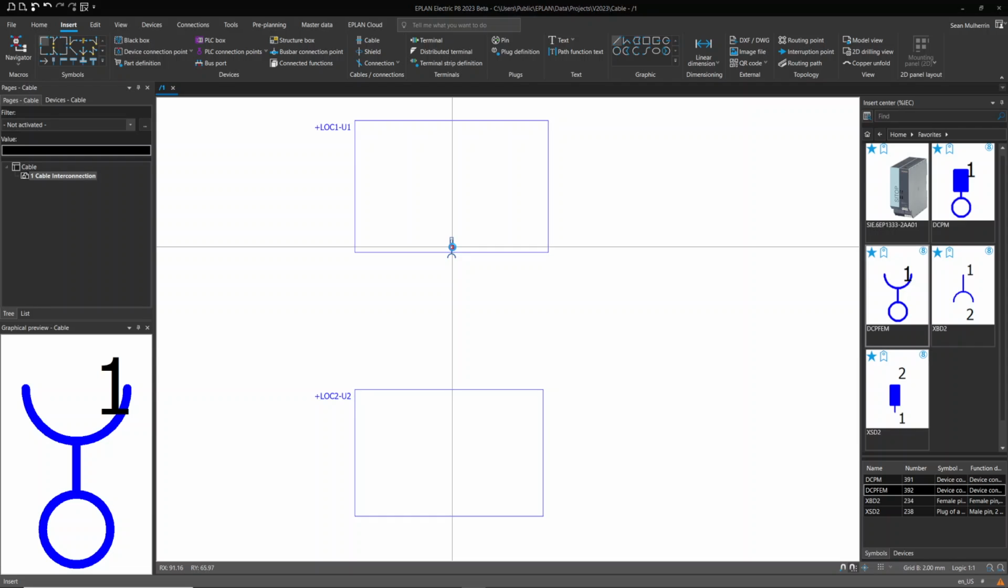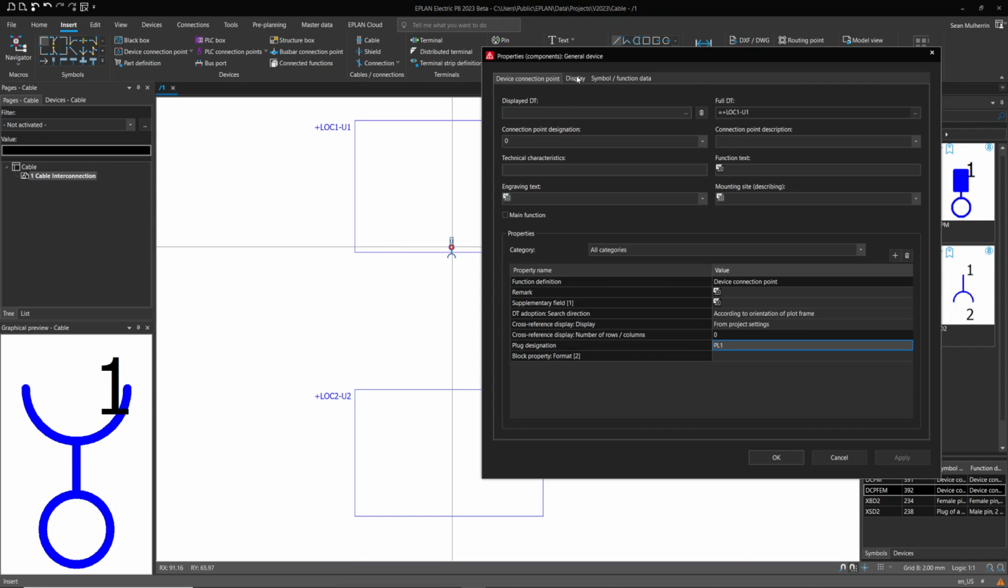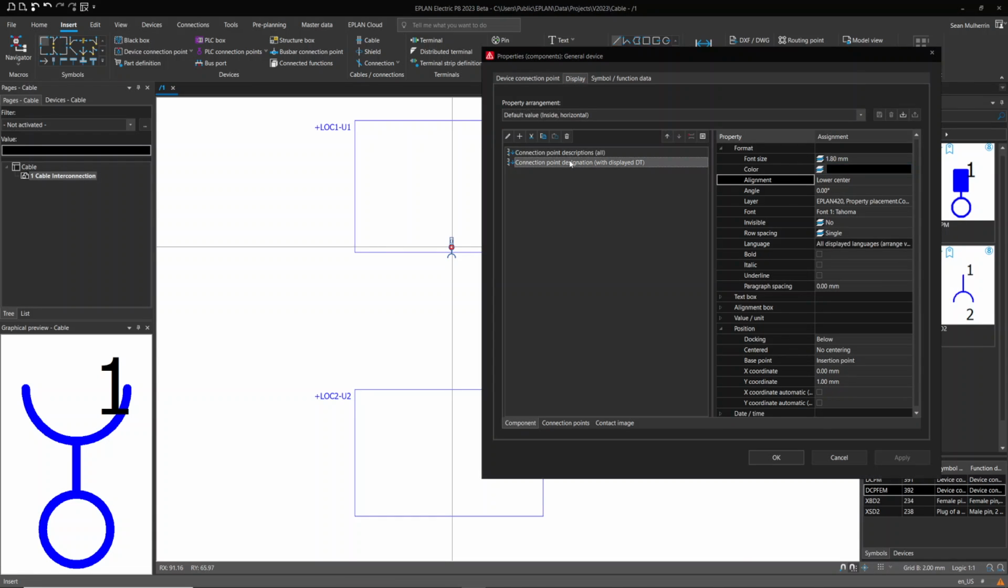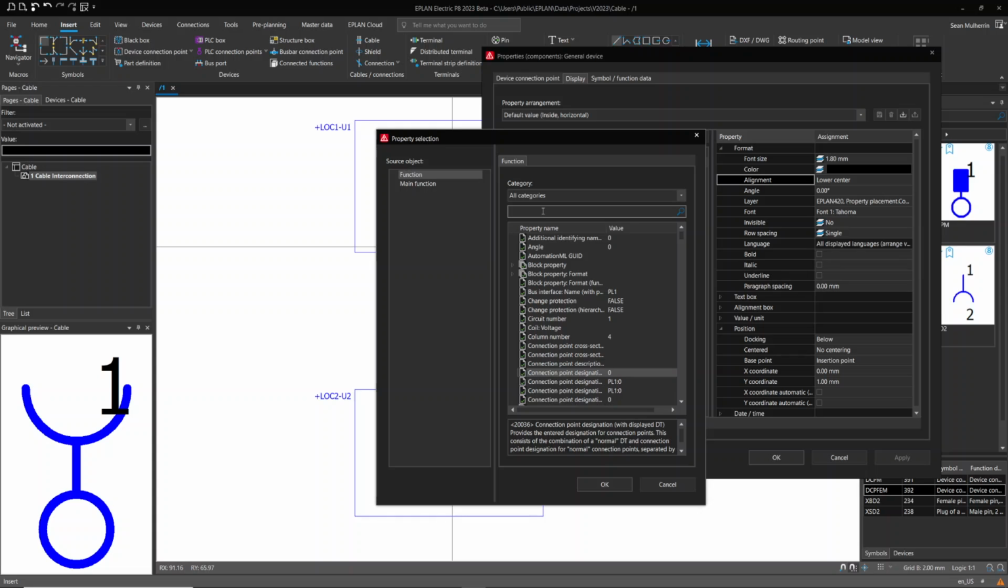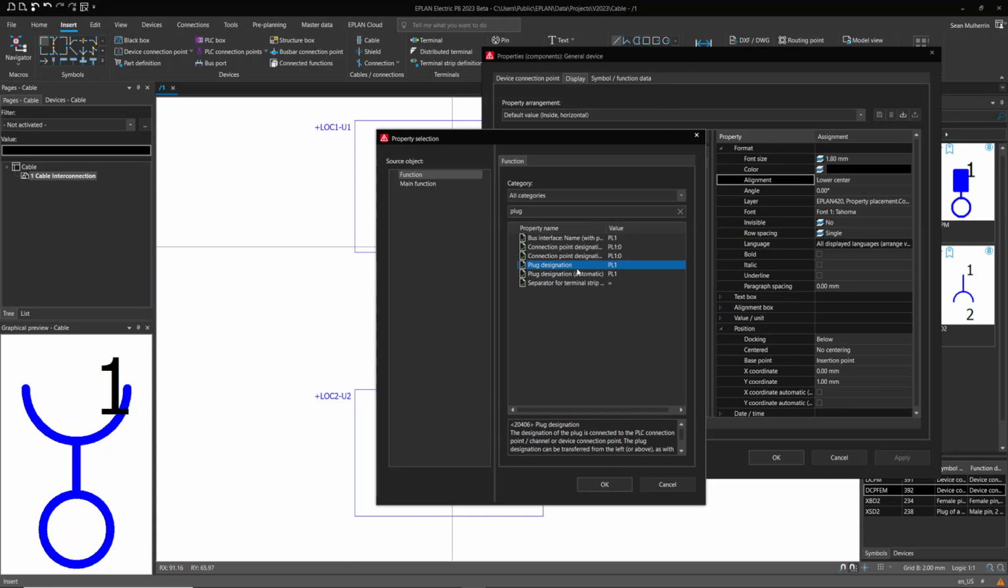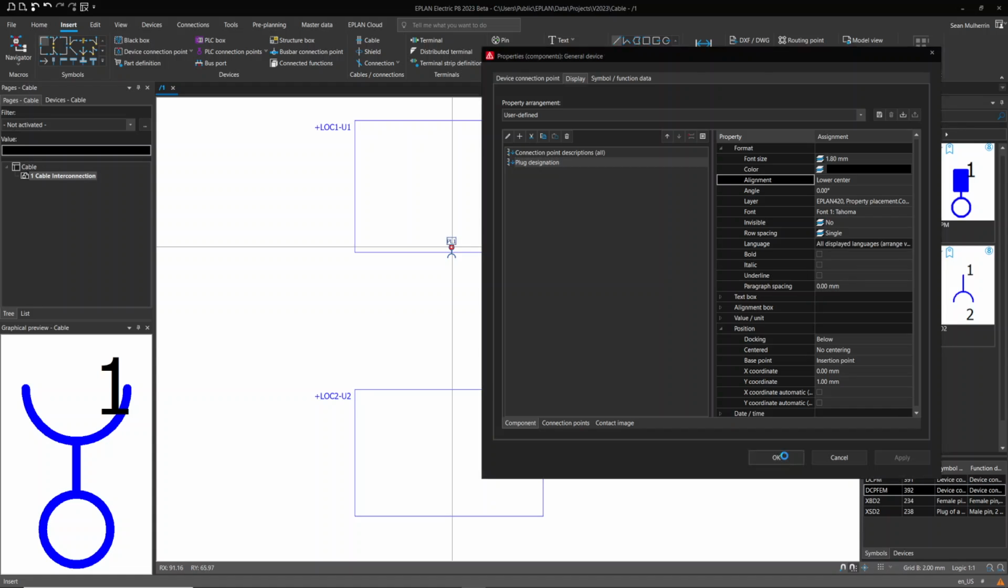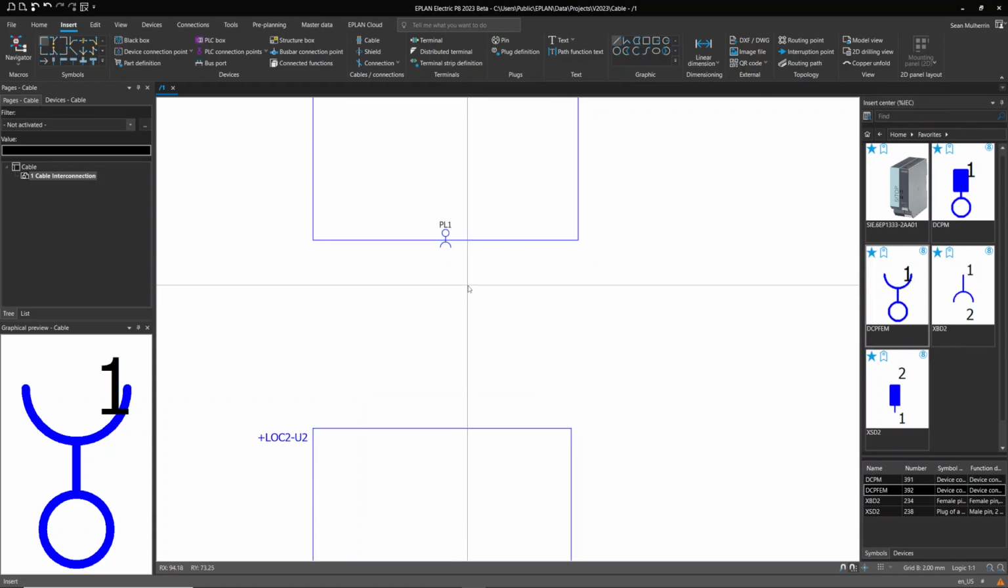To display the plug, all you have to do is simply go to the display tab and replace this designation with the plug property. And here's plug designation 1, confirm with OK, and now we can display the plug name.